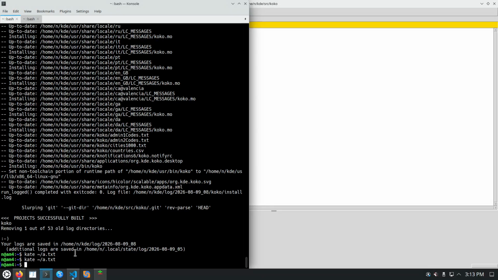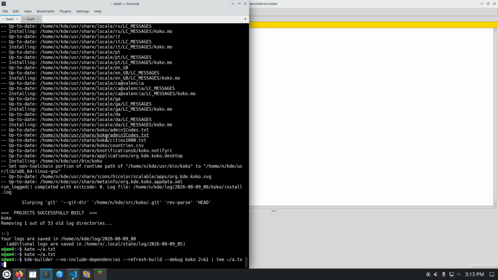And then for extra safety points, I'm going to use no src command line parameter. Where is it? So kde-builder don't do any git operations. Just look at one git repository, no include dependencies, refresh, build, rebuild, don't incrementally build, debug verbose output from kde-builder from all of its subprocesses, almost all of them. And then write everything to ~/a.txt.